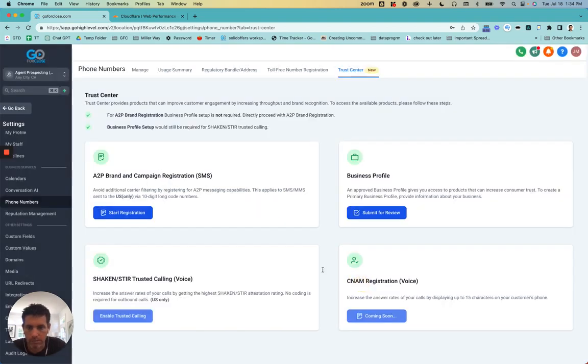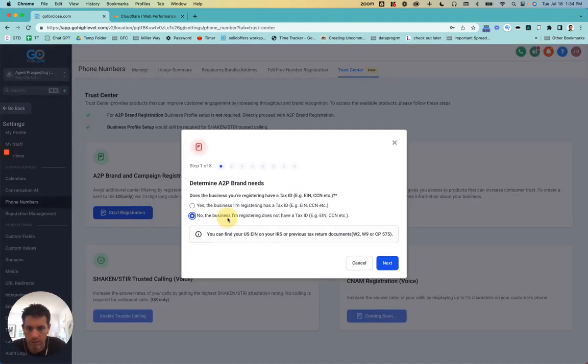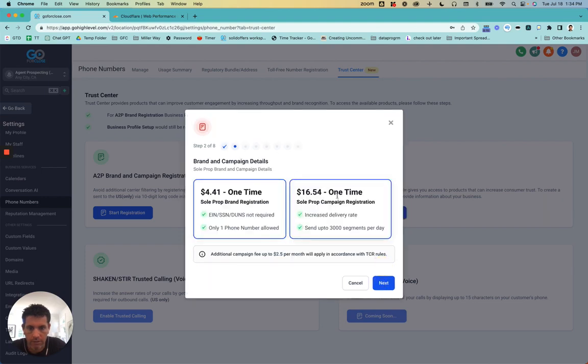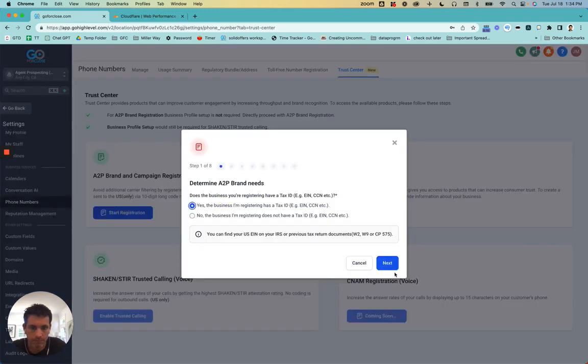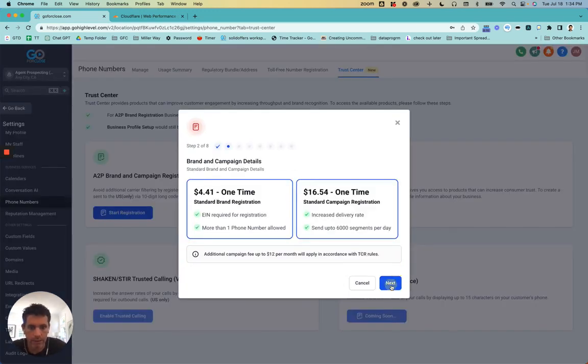Now, just because I'm curious, I want to see what the cost difference is here. Again, it's the same price. So that wouldn't be a difference of why you do one versus the other. So EIN, here we go, next.